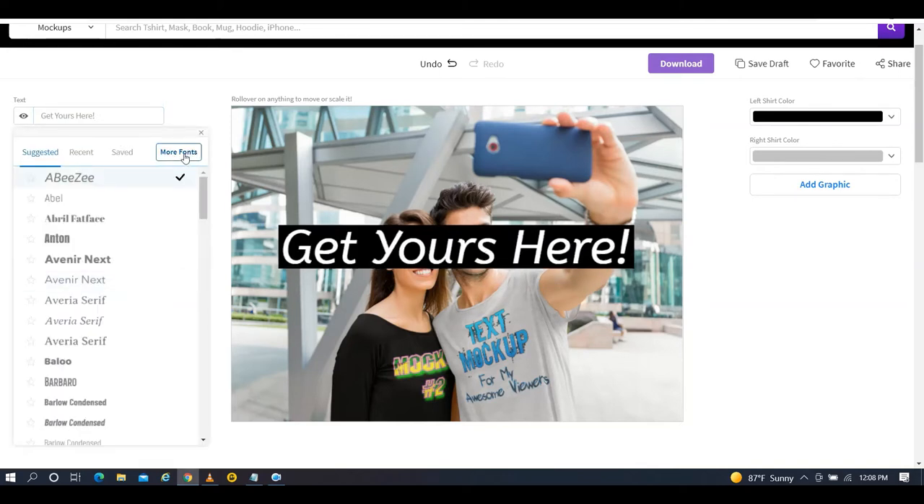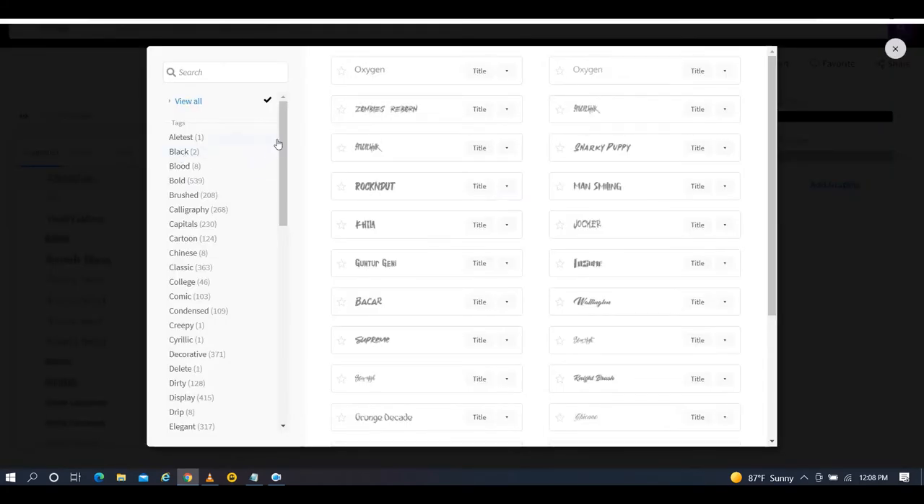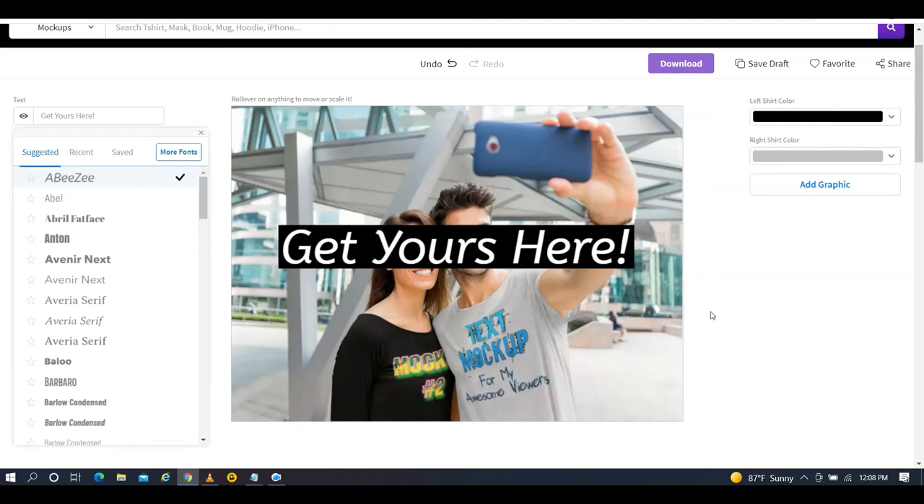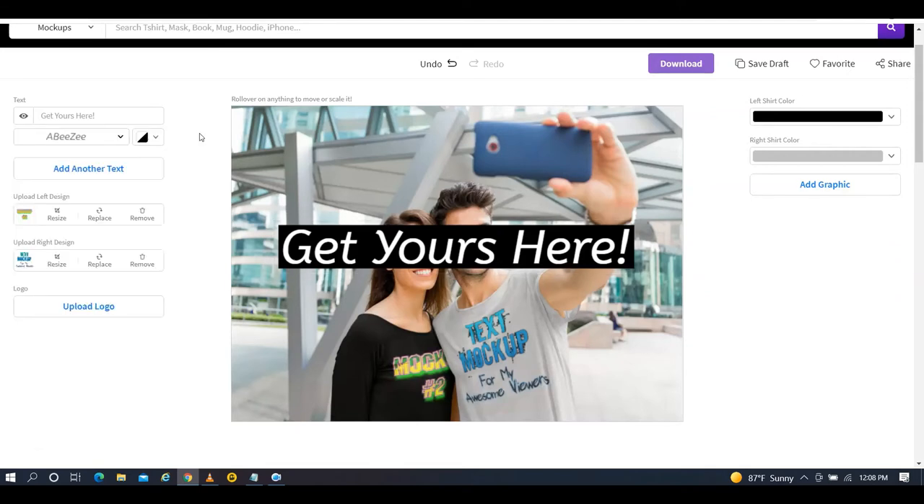All right. And then I believe, oh my God, look at all these fonts. I actually haven't even played with just how many fonts they have, but apparently they've got a lot. Remember, guys, this is for free. We're also going to come in here.